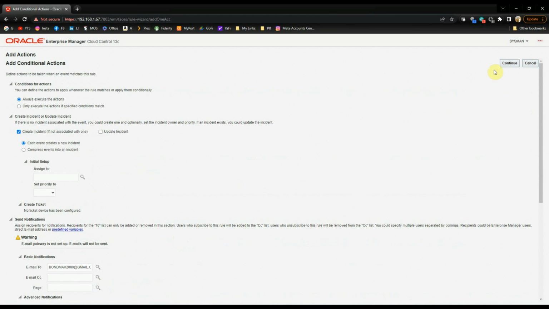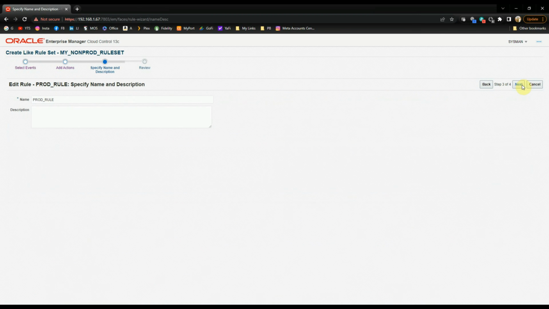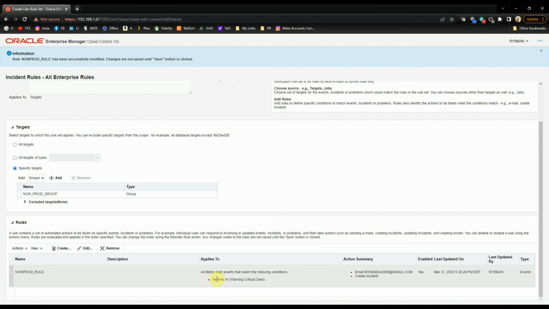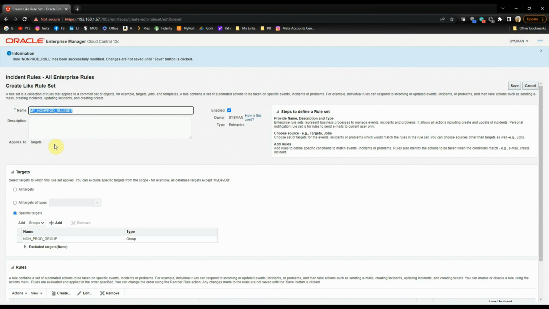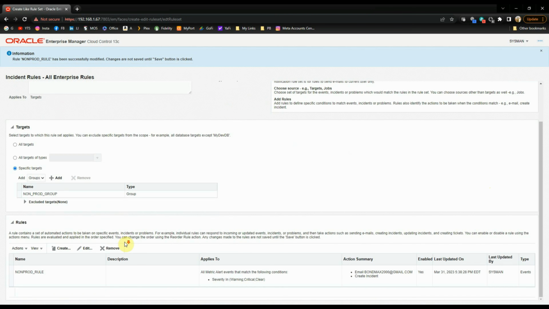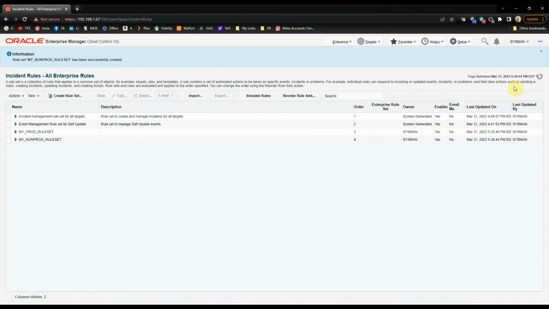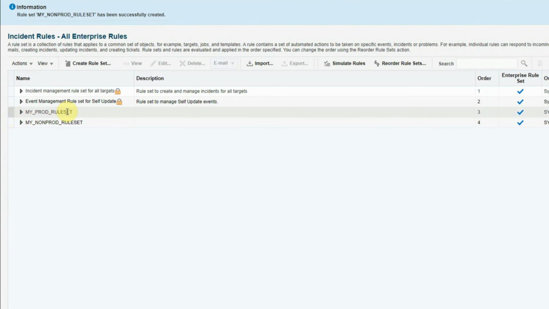Then we will click on the continue button, click next, and we will change the name of the rule to non-prod rule. Click next, click continue, and just to review one more time, this is our non-production rule set, and we click on the save button. Now we have two rule sets created, my production rule set and my non-production rule set.